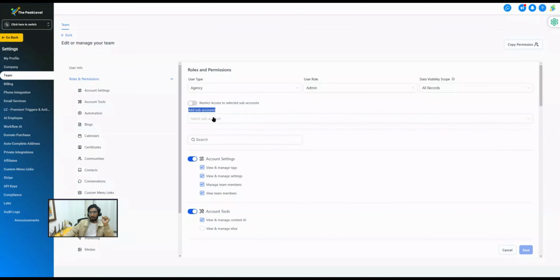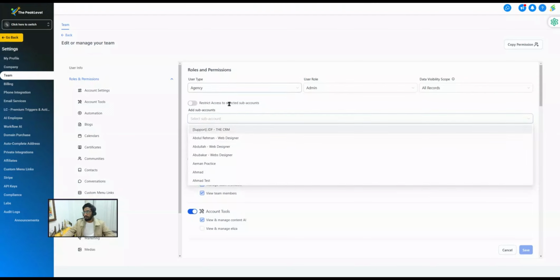This doesn't mean that you are going to allow him to see or view the sub account. If you don't select any of these, because he's the agency admin, he will be seeing all of your sub accounts and every piece of your data, but you won't be able to assign any leads in any sub account to this person unless you add him to that sub account.